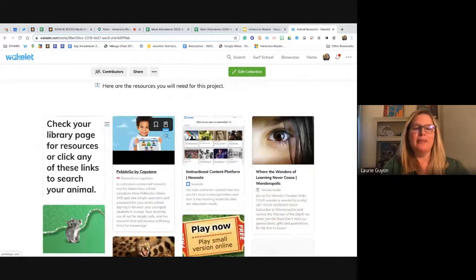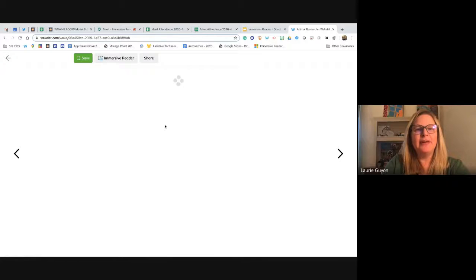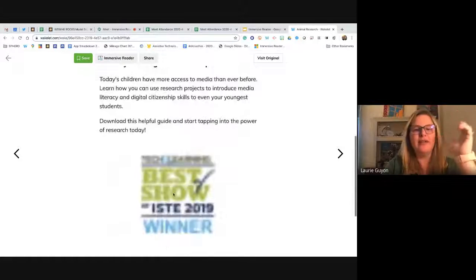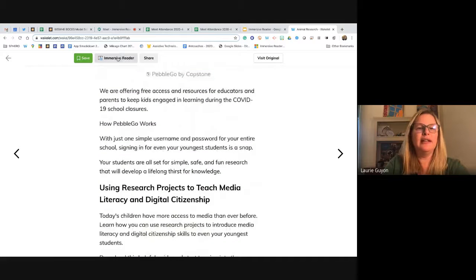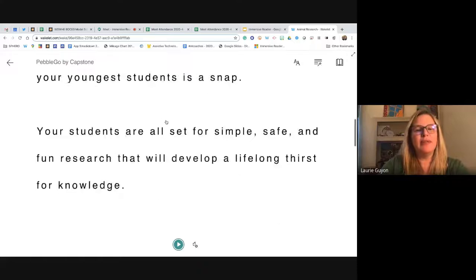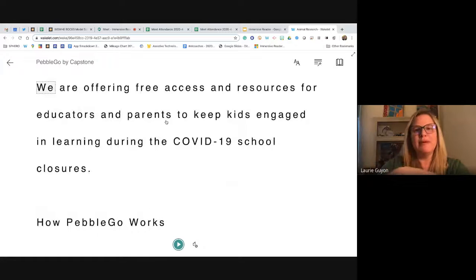So like Pebble Go might be something you use by Capstone. If I click on this beta, if it allows me, it will bring it up here. So right now it's just taking out the visual noise and giving me the information. And then I can click the second button here for Immersive Reader. So it's a 2-click, but it still will do the same thing. So it's reading the information from the Pebble Go website, but it's reading it within Wakelet.